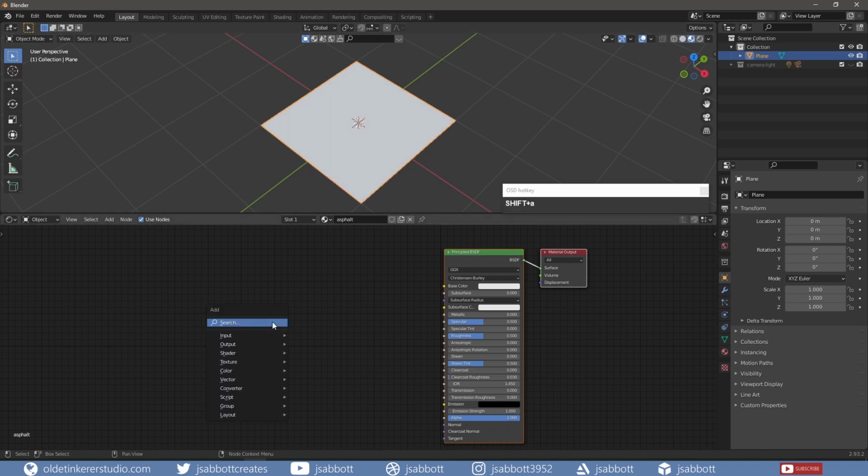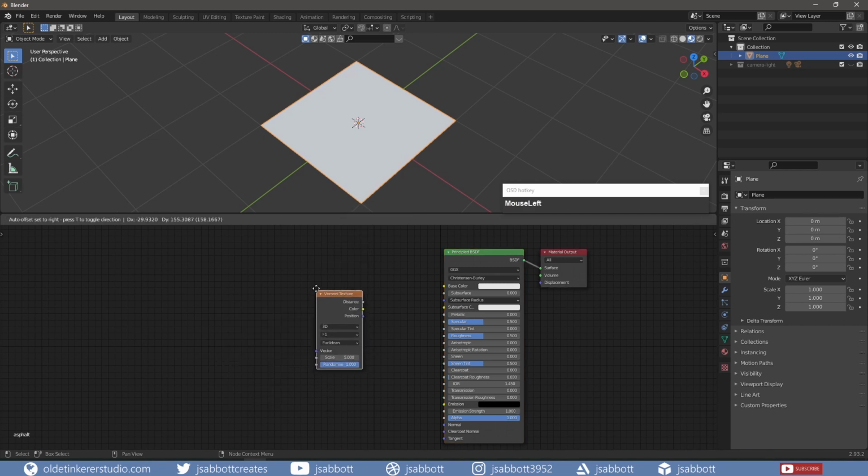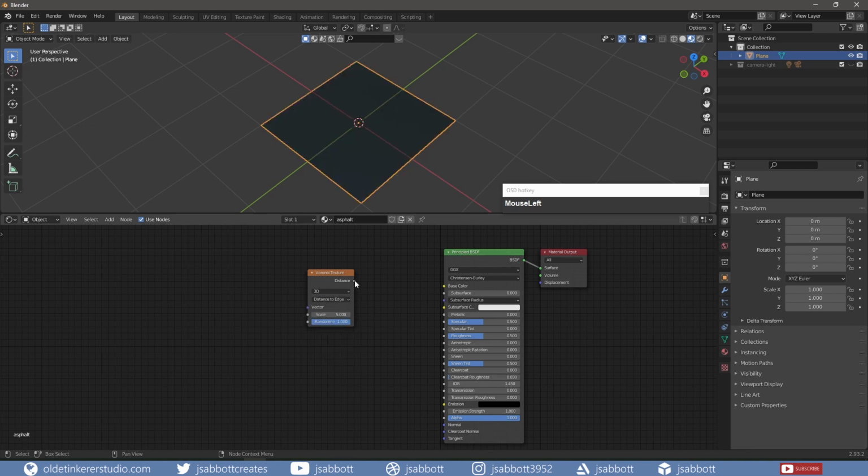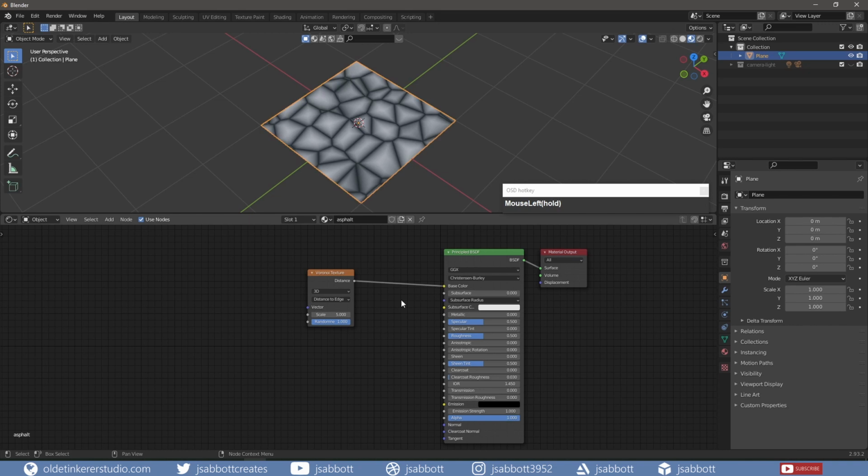Add a Voronoi texture and connect it to the principled shader. This will be the base of the actual texture. For the distance, I change it to distance to edge and reconnect the node to the principled shader. This will give me a gradient within each cell from black to white. I also changed the scale to increase the number of cells.